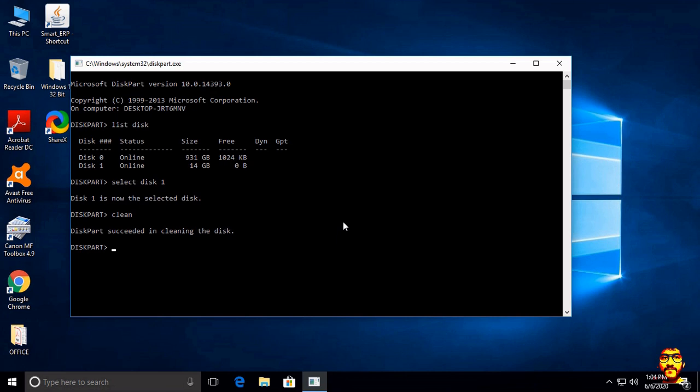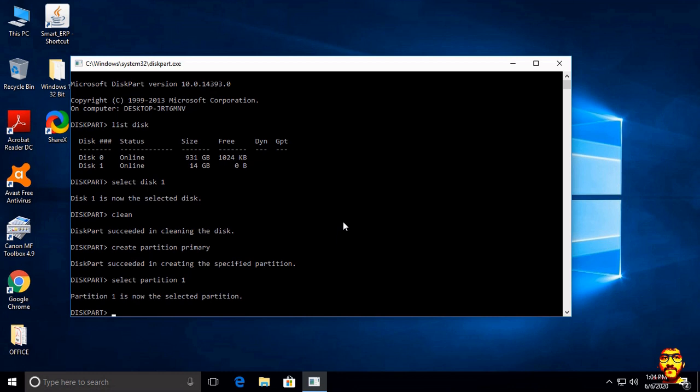Now we will go to the next command, create partition primary. Just type create partition primary and press enter. Now we will go to the next command, select partition 1. Just type and press enter.